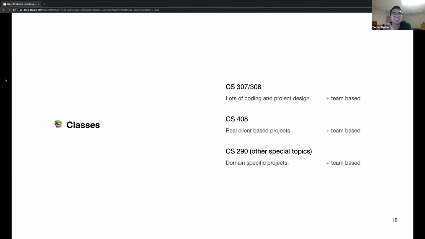And then CS 290, and there are other special topics courses that are a little bit more targeted to a specific domain. I think one of them is mobile development, so you get to build mobile apps and web apps as well.